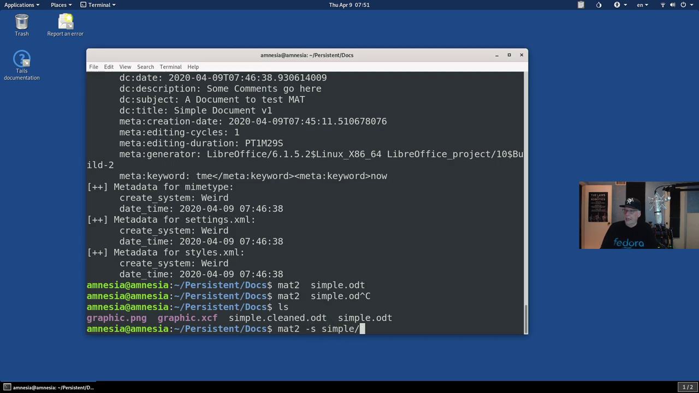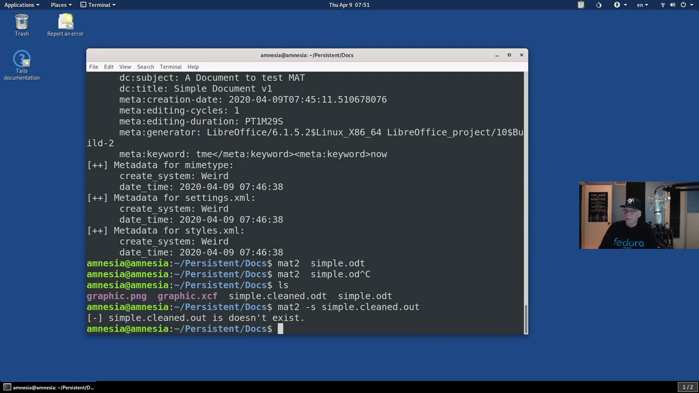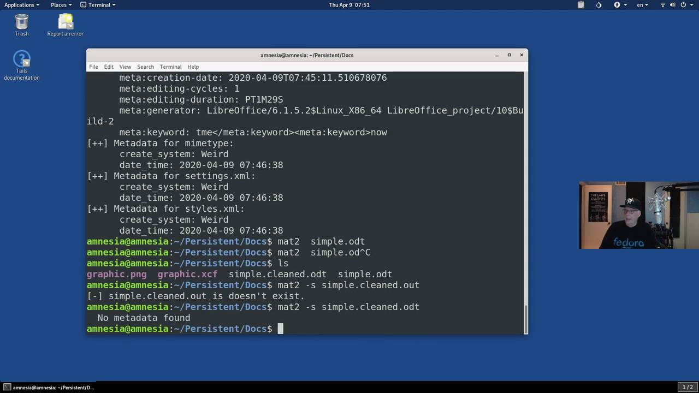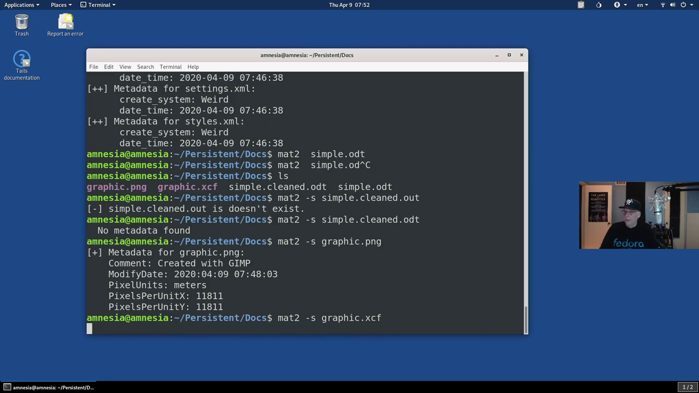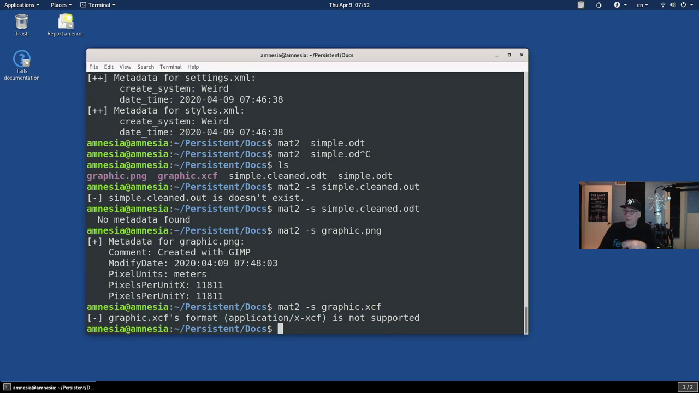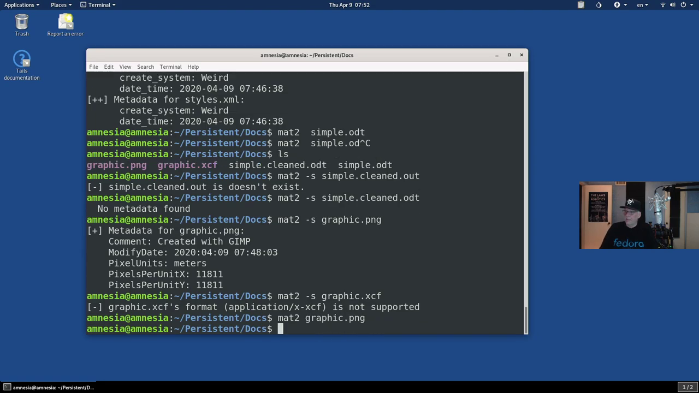Let's see if it really got it or not. Yeah, so it actually stripped out all the metadata. There isn't anything left. I could run it against XCF, but it's just going to tell me it's not supported. So it's not supported. But yeah, there's metadata in that too. So let's do the same thing. Let's just strip that out.